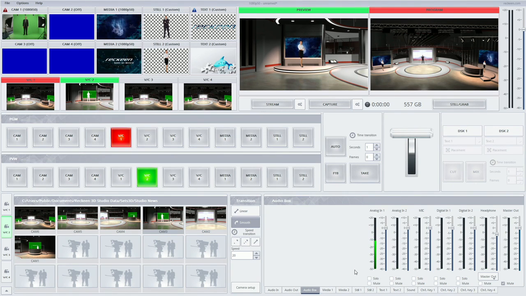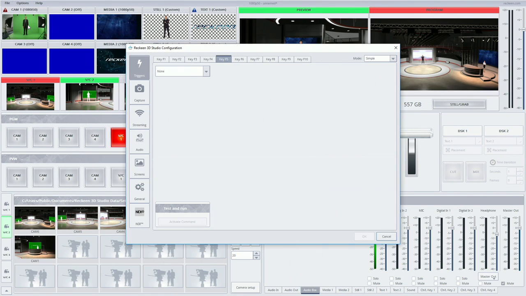In the general settings, trigger function support has been added for the Audio Box tab. Open menu options and configuration. In the window, select the trigger tab. Press one of the buttons, F1 for example. Select an advanced mode.